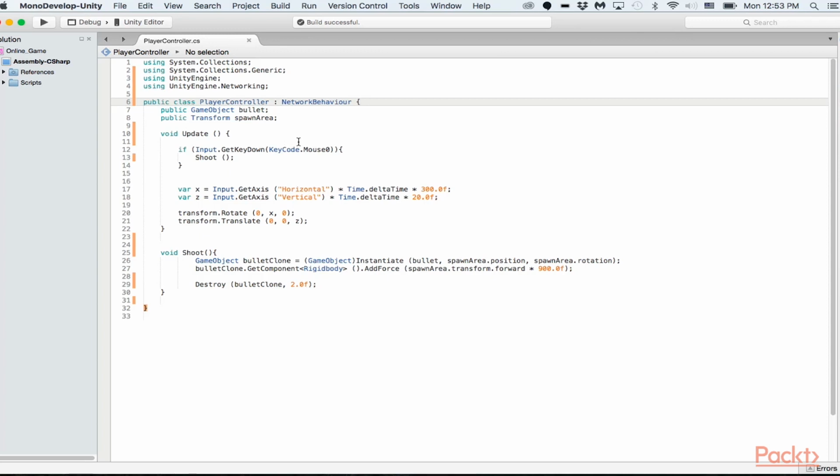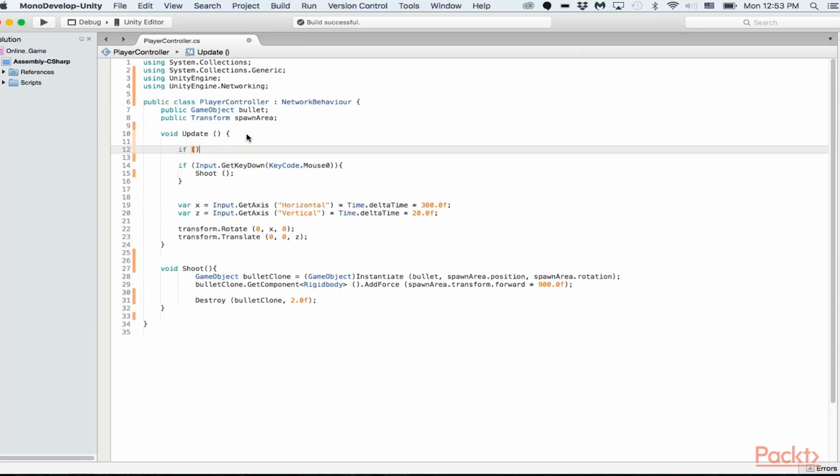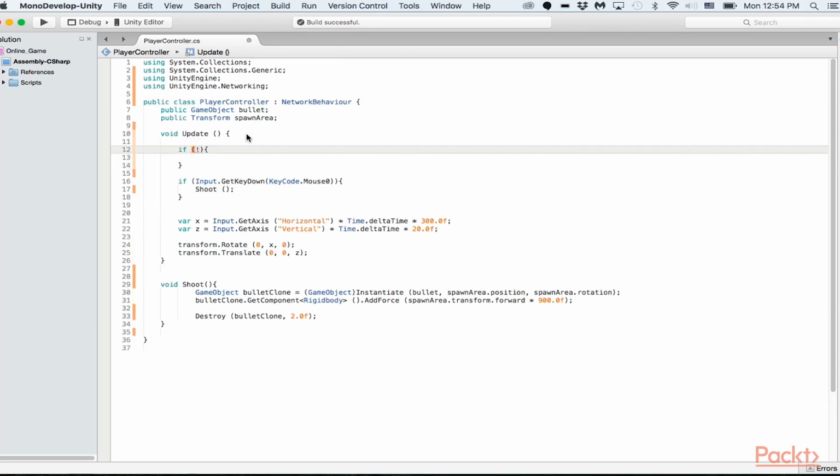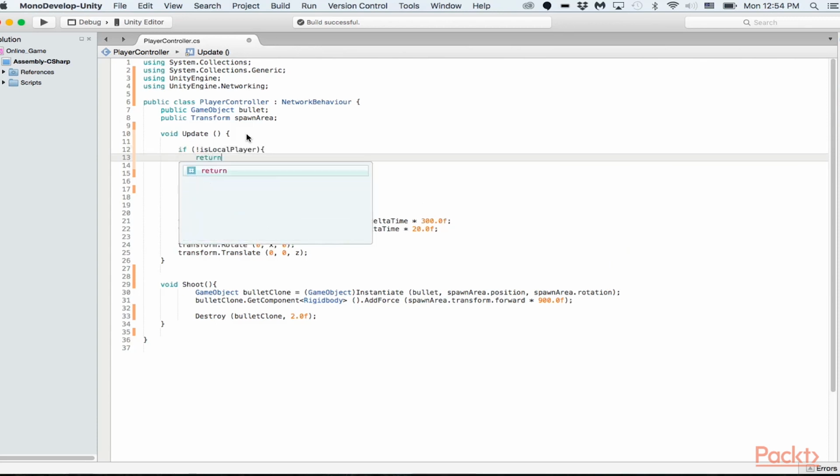After adding this check, we will add a component such as NetworkTransform to the player prefab, and then the NetworkTransform will synchronize the game objects across all the networks. So this basically will allow the local player to only move the local player game object. First, let's do a little bit of coding here. We'll type out if, then not isLocalPlayer, and then we'll just return.